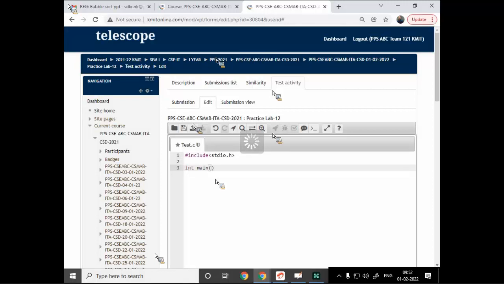Just say int x, and then say printf %x, and then ampersand of x. So let's run this.